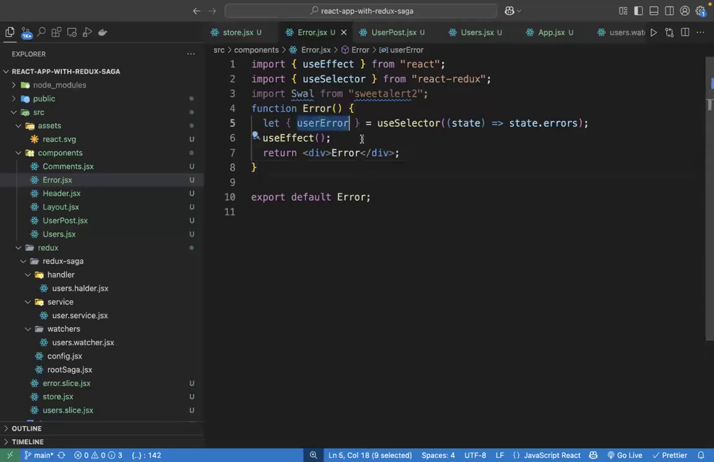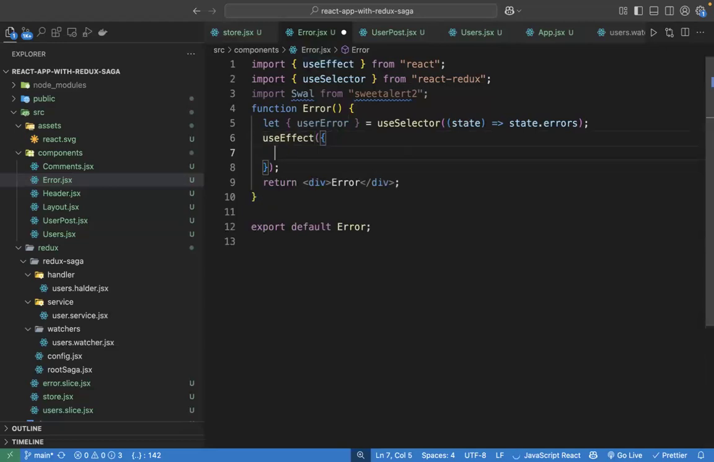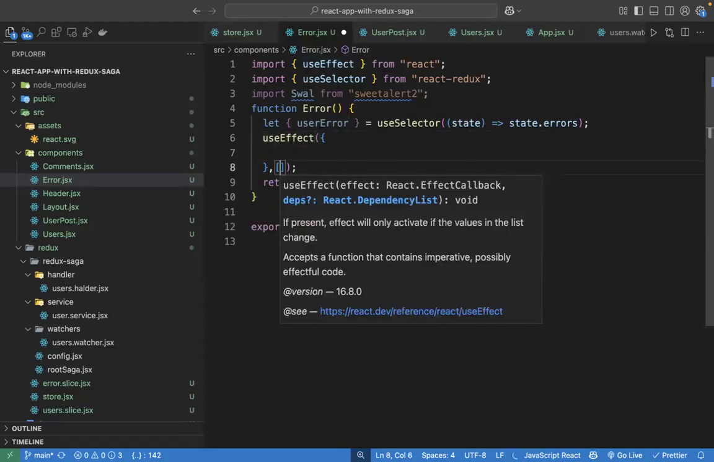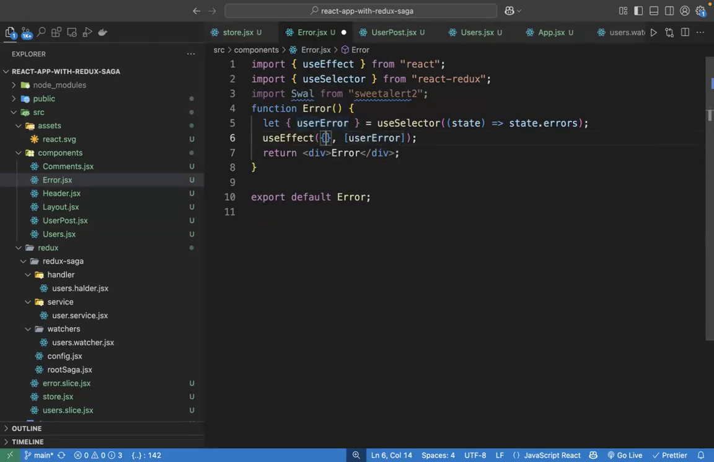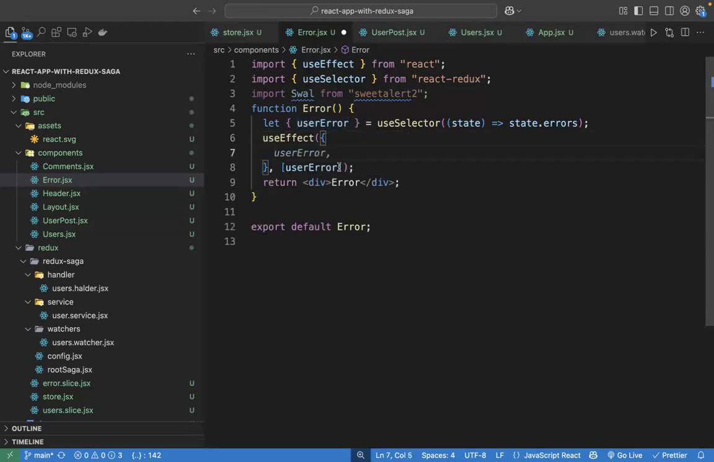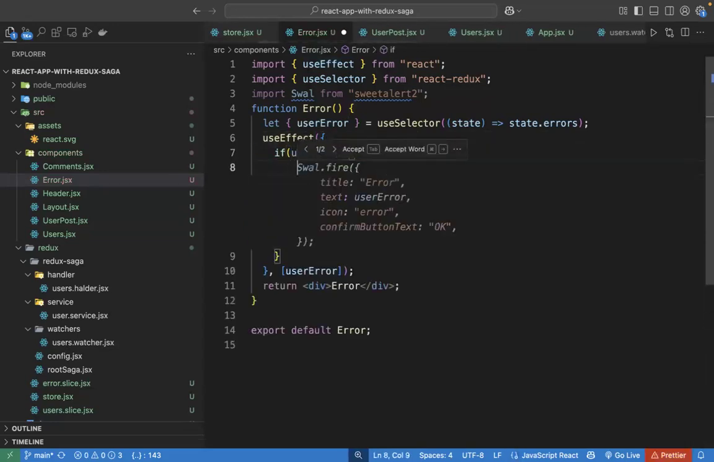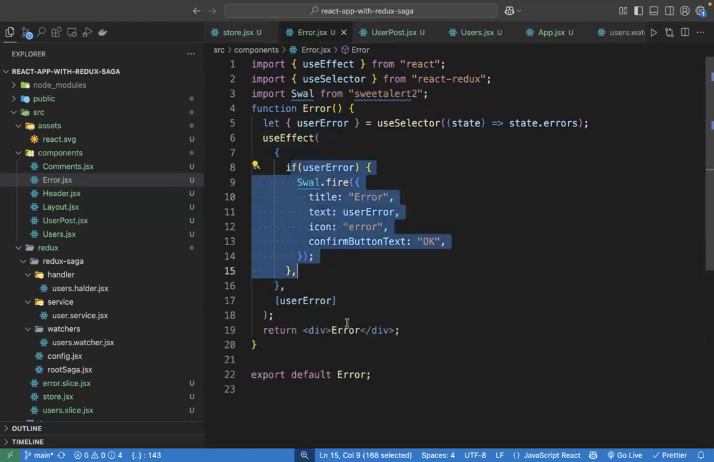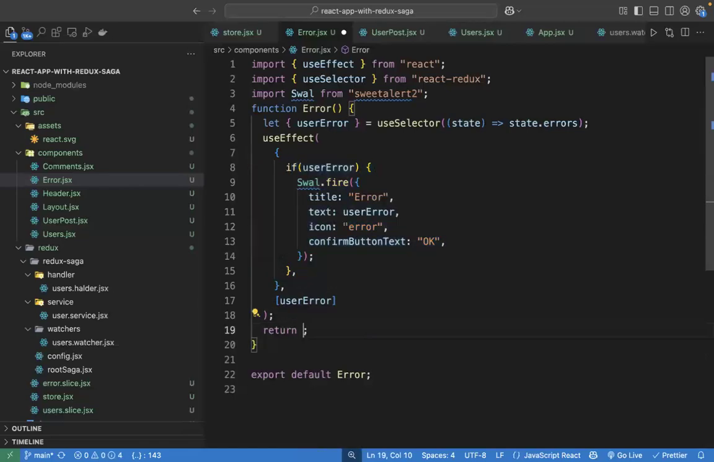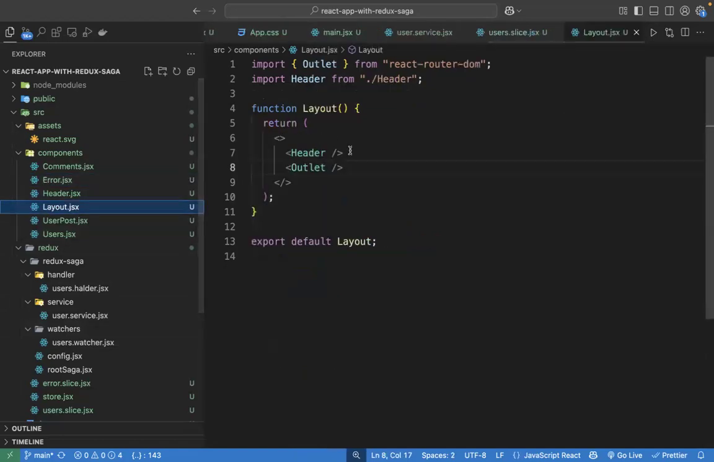Let me say it. I will say run this one when the user error gets changed. And in this, user error will get changed. So I will check for one thing: if the user error is there, then we will print our logic. Whatever my user error is, I will print it over here. And I don't want to write any logic over here, so I'll use an empty angle bracket. This is the one which I'm going to add in my layout here.